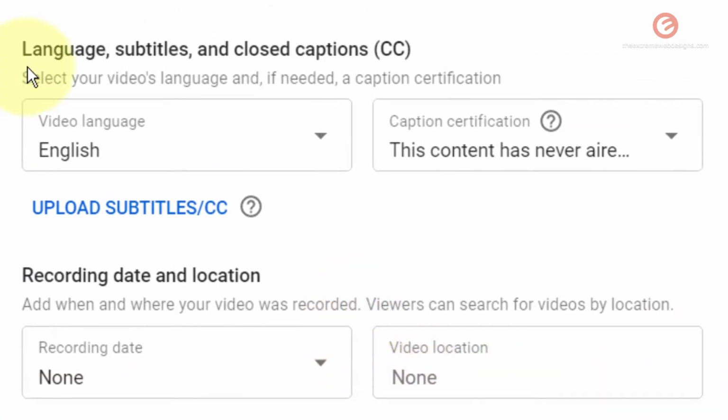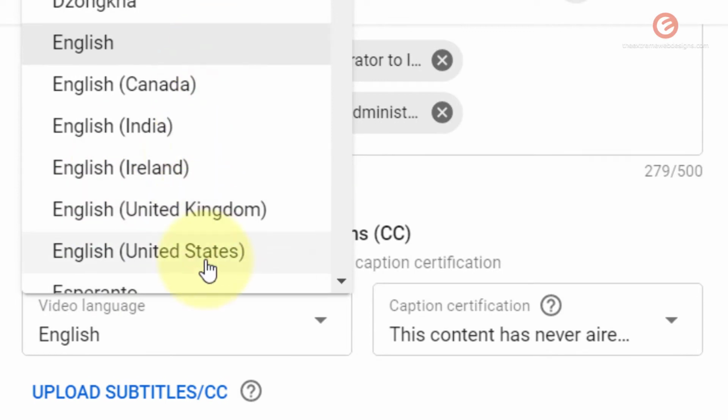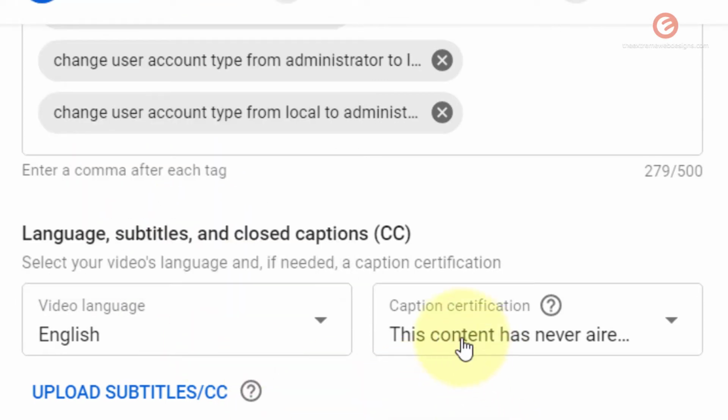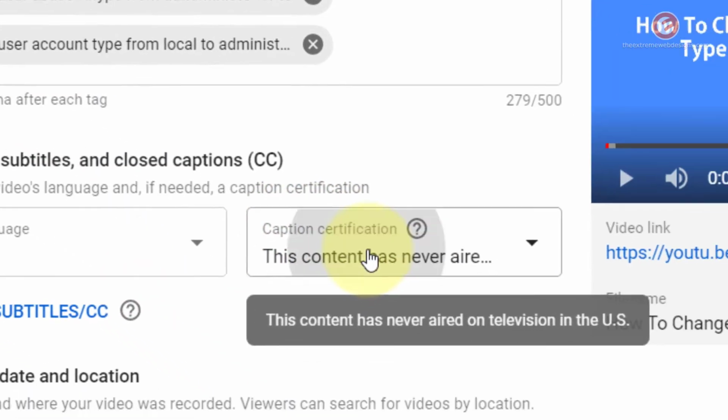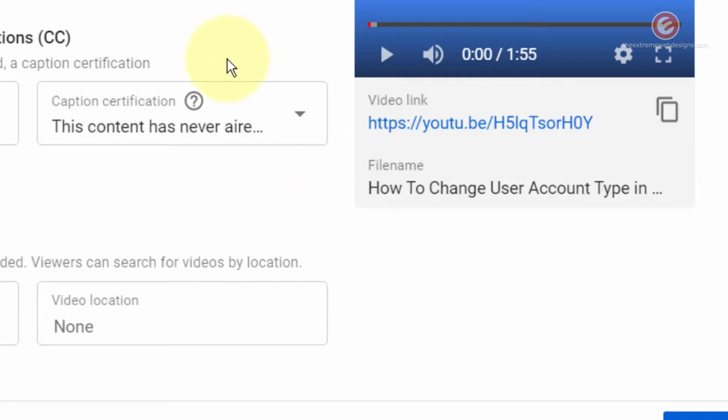The next section is the language, subtitles, and closed captions. Here you can select the video language. In my case, it's English, but you can just select the drop down and select whatever you feel is appropriate for you. And here you can select the caption certification. In my case, this content has never aired on television in the US, so I'm going to select that. But if you feel that there's an appropriate selection for you here, just make sure that you select that one.